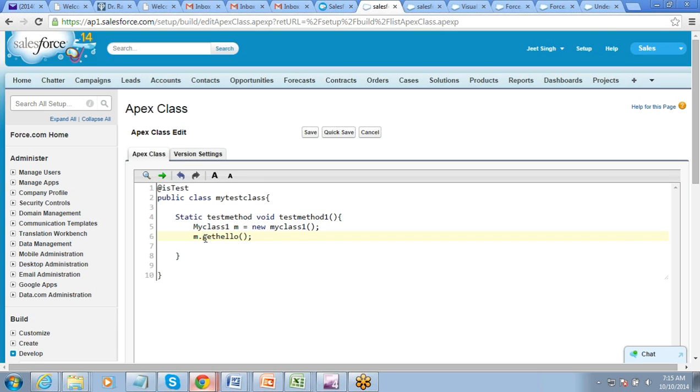Clear? With others also, anyone else has any doubt or question?